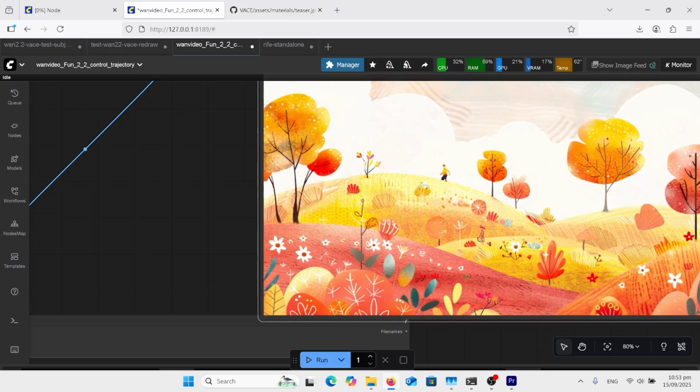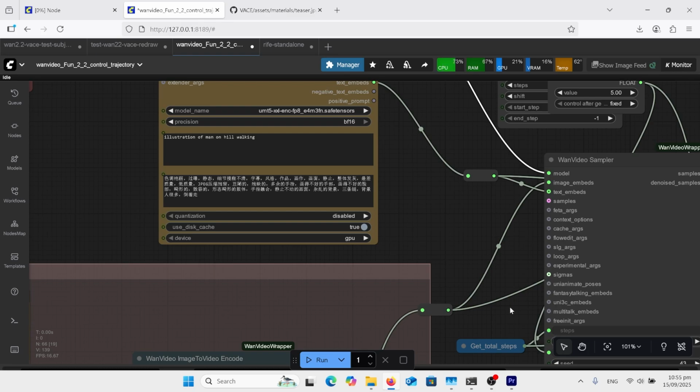So my prompt was illustration of a man on a hill walking. I didn't want to give it too much detail, like what way the man was going or anything like that, or flying in the air. I just wanted to see how it would follow the arrows.